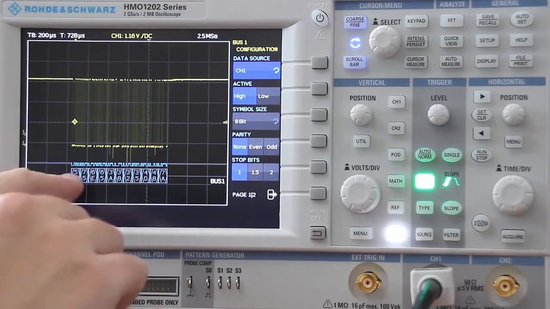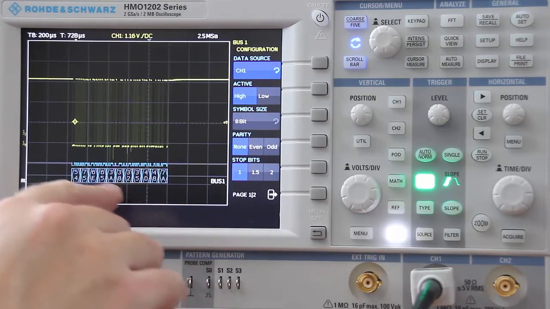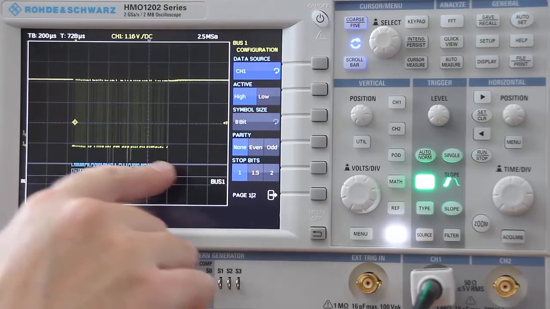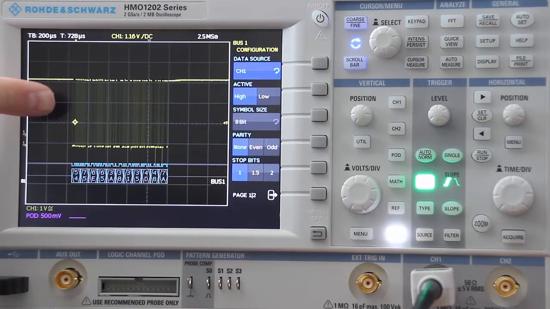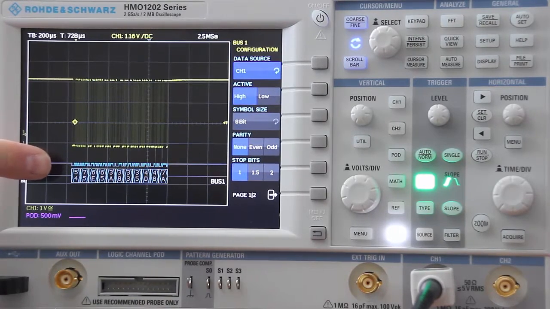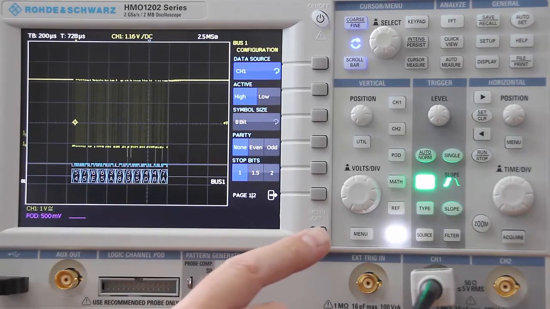A couple things you'll notice. We have the hexadecimal decode here, but then we also have what's called a bit view above. This is a nice view because not only do you get the analog view above, but you also get what the bit view is.